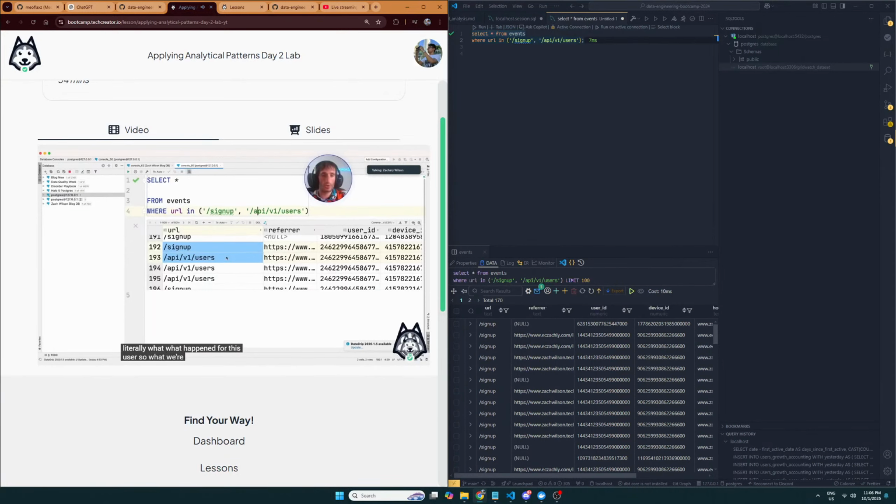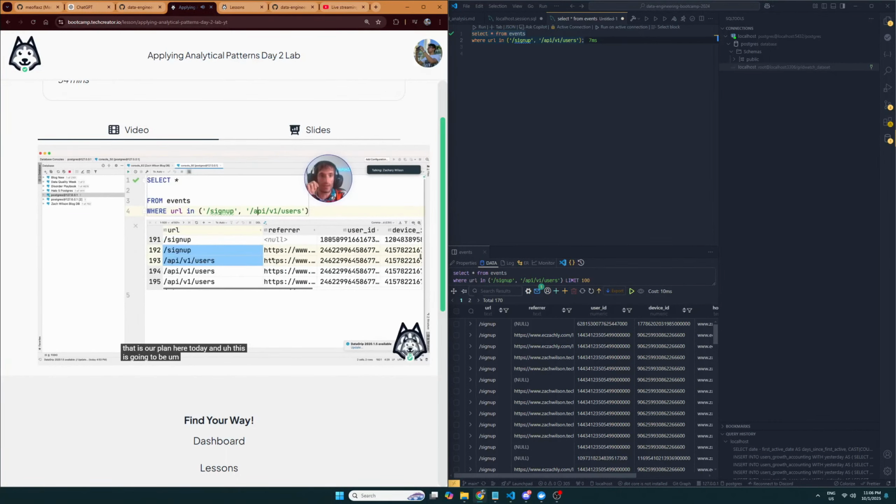So what we're trying to figure out is what percent of users who got to the sign up page actually signed up. That is our plan here today. This is going to be more tricky than you would think, and we're going to do it with no window functions. We're going to do this with a self join.